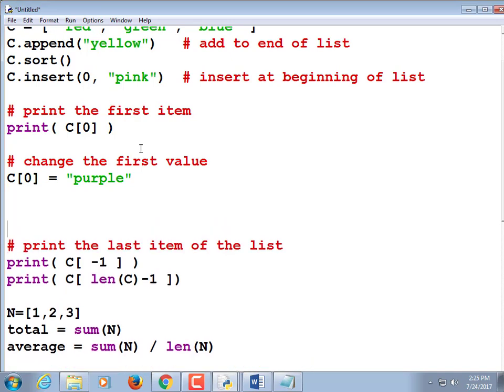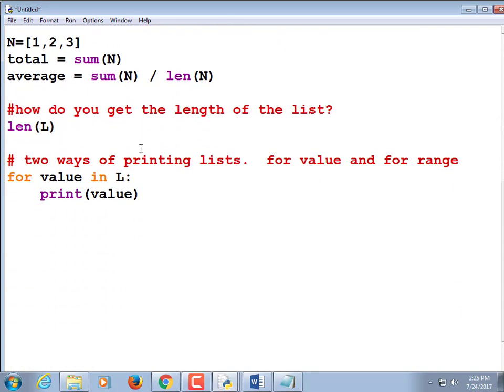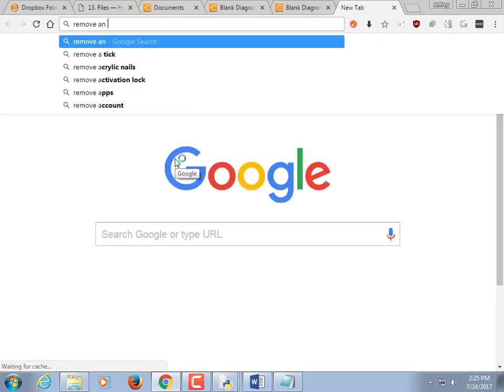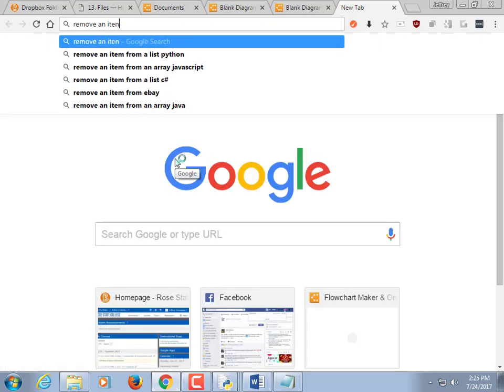How do we remove an item from our list? I'm hoping you'll tell me because I'm not quite remembering. Was it remove? Nobody's remembering. Fine, make me look it up. Remove an item from list in Python.